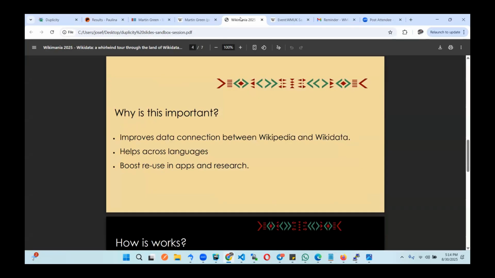So why do we need Duplicity? Because it improves data connection between Wikipedia and Wikidata, and it also helps across languages. It also boosts reuse in apps and research. So that is the importance of Duplicity. So your take home today is we should be able to link at least some articles to Wikidata so they can have that connectivity, those connections, because it helps across languages.